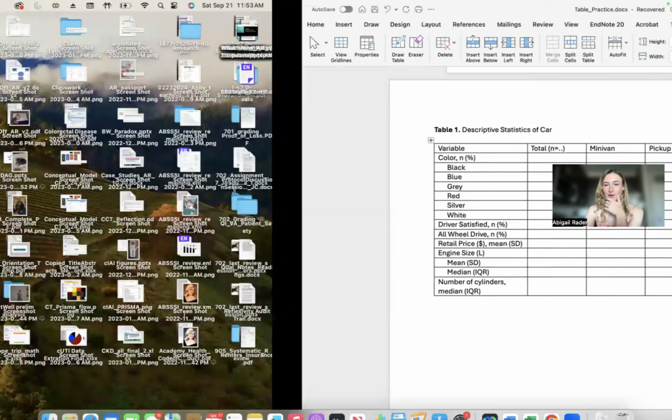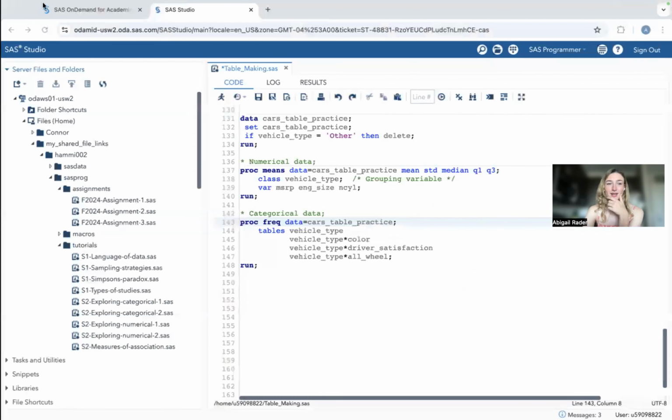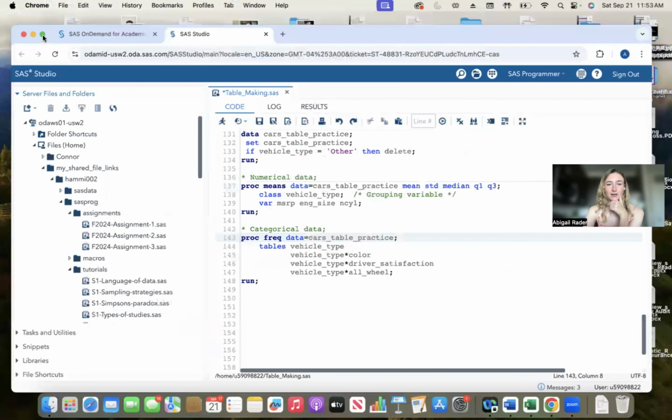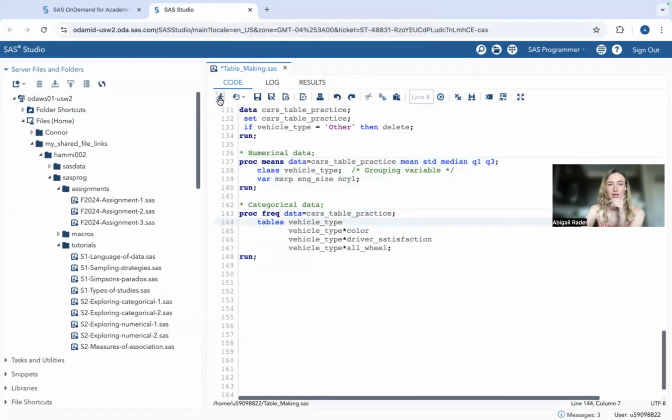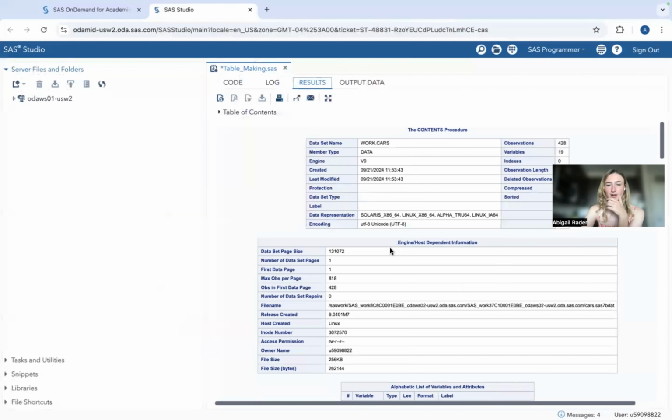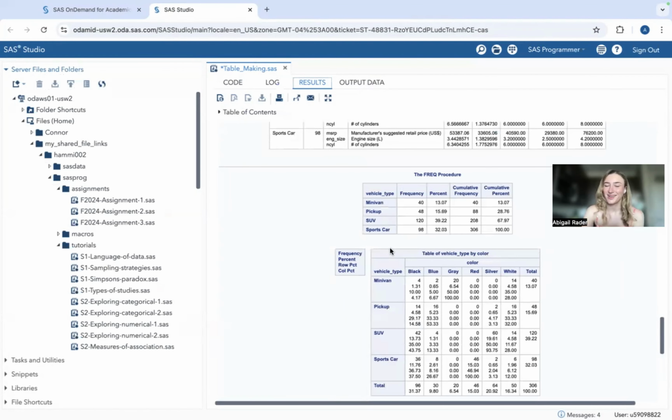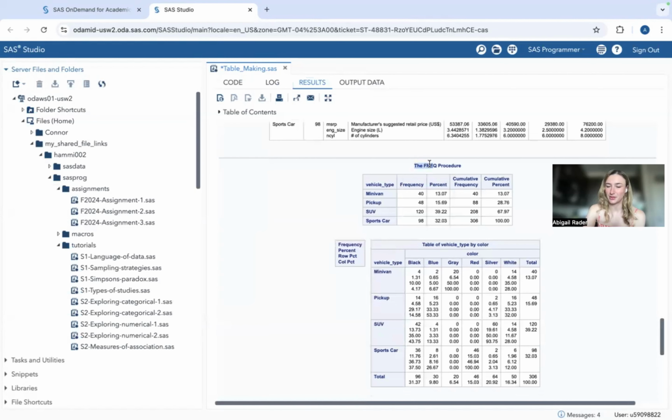So now, where we actually have to look at our data and start putting things in, I'm going to go to SAS. This is on SAS ODA. Again, this is the CARS data set. I have everything written out. So I have things for numerical and categorical data. Just going to run everything. Okay, so I ran the freq procedure, proc freq. And this first table is just telling me the overall distribution of everything.